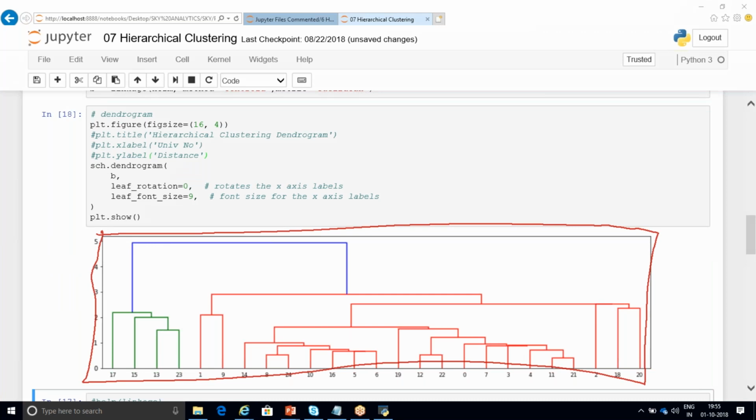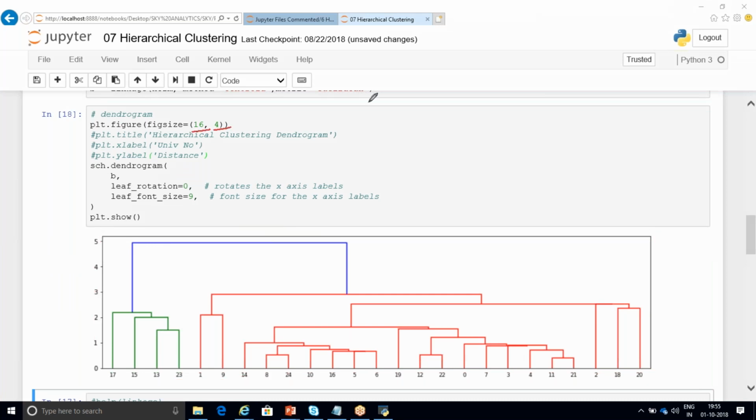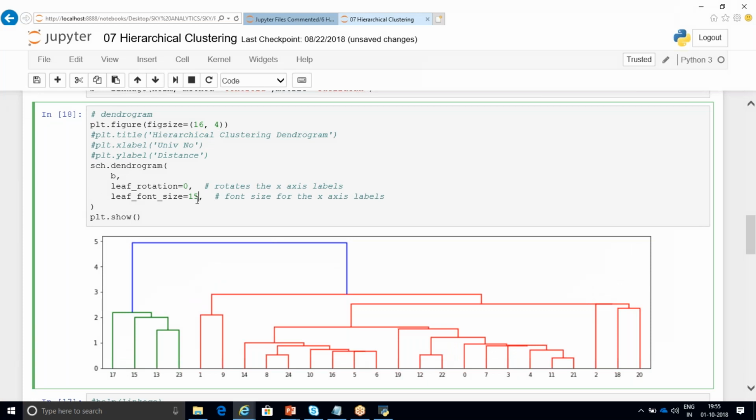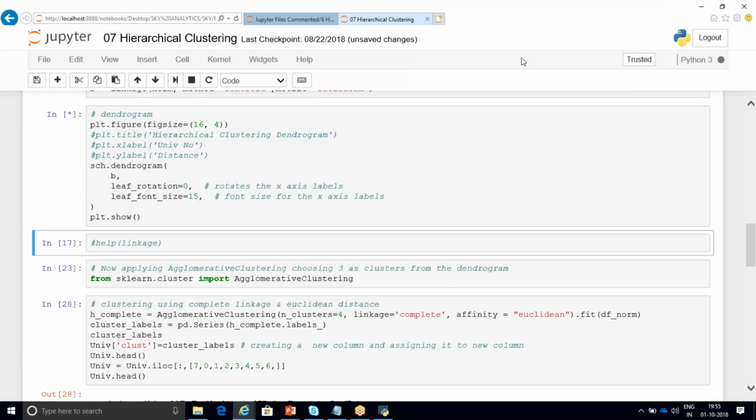And this is according to your requirement. You can change it, and also you can change your font size. Let me put it at around 12 or 13. I'll put it as 15, so that it will be visible clearly. So I'm going to change this.